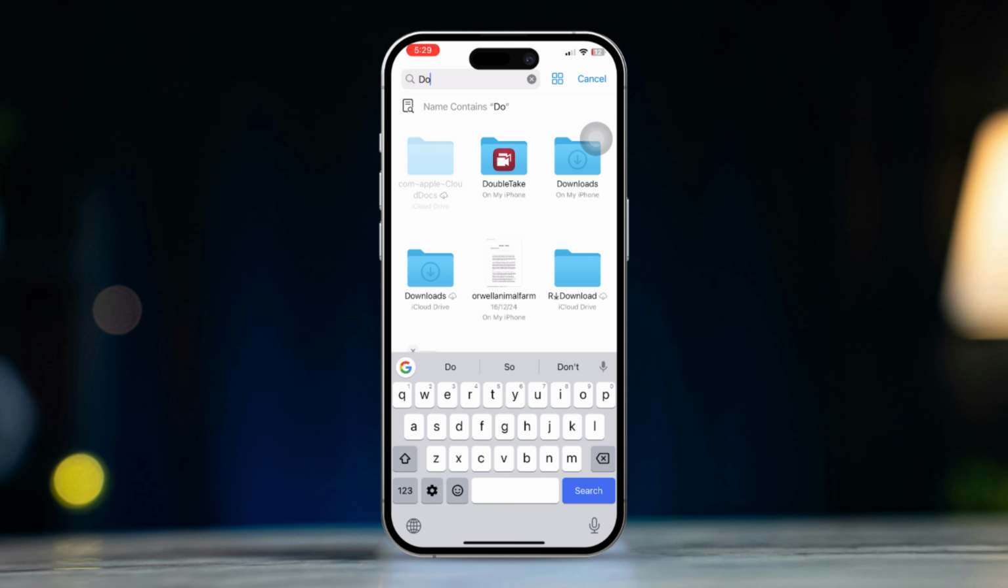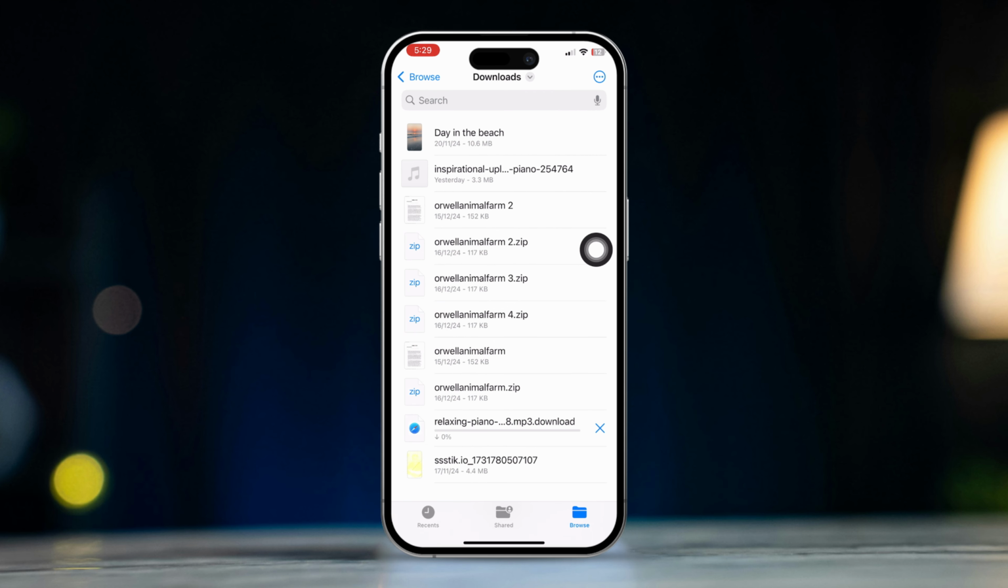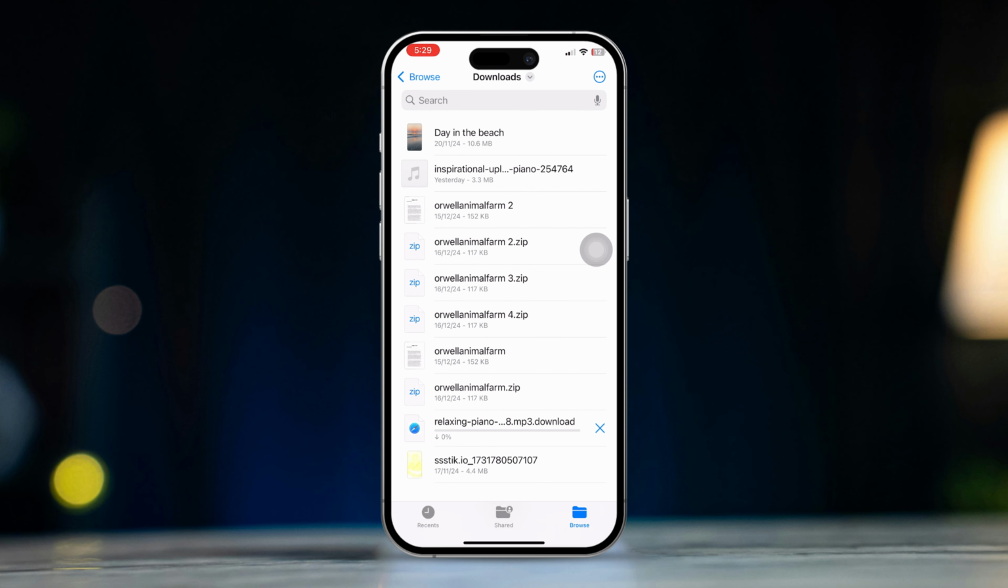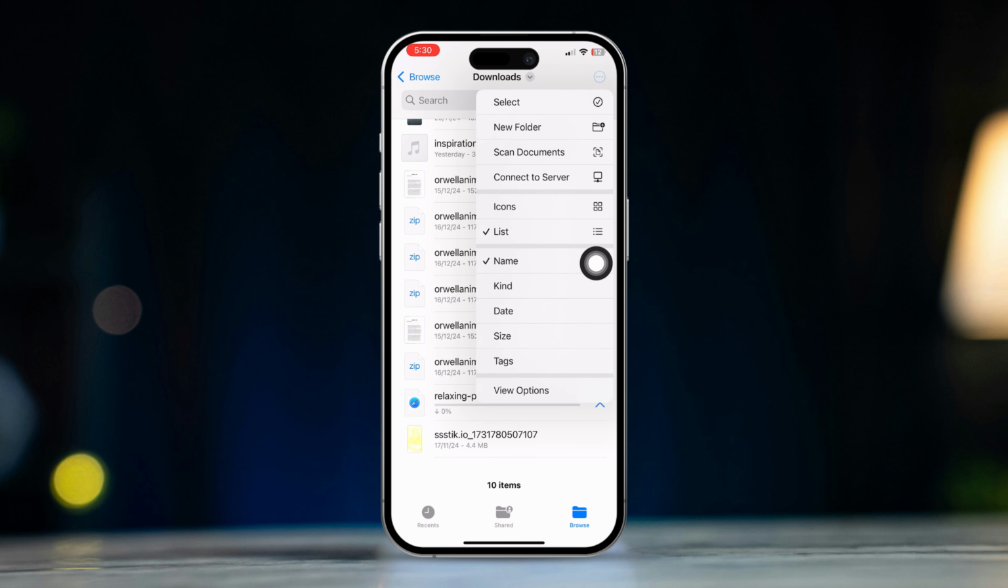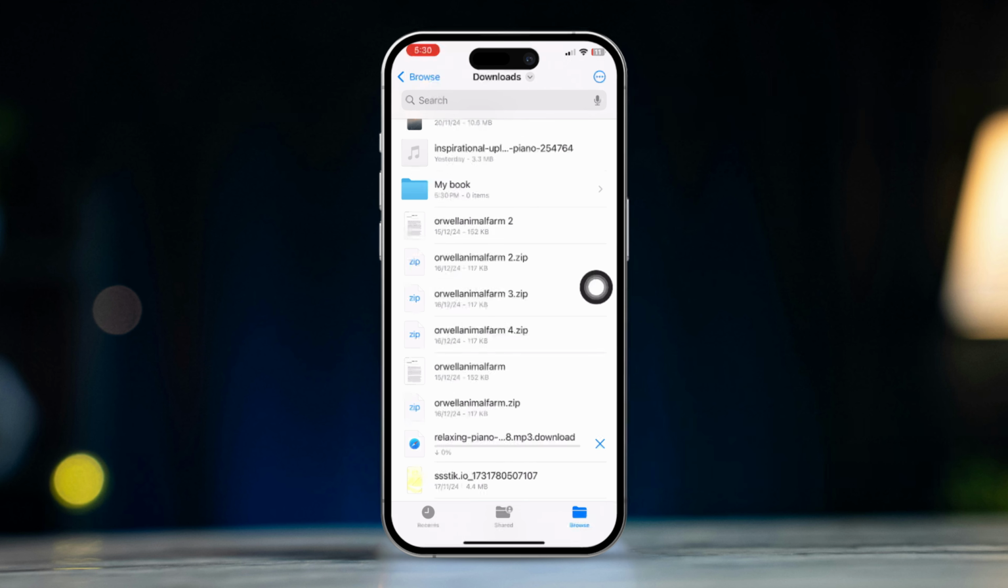Access files and folders. To view or open a file, simply tap on it. To organize files, you can create new folders by tapping the ellipsis three dots button in the top right corner and select New Folder. Use file management features.